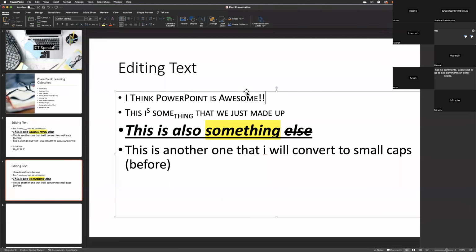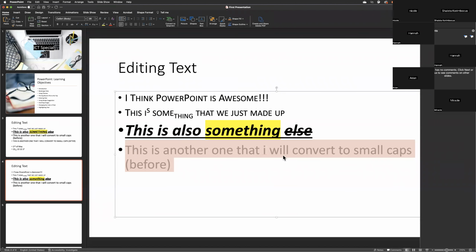Okay. At the moment, I don't really like the way this is coming up as caps, but let's say I really like the formatting of this particular text on here. I'll just highlight it and I'll go up to my top left corner. Do you see this little icon? It looks like a paintbrush.